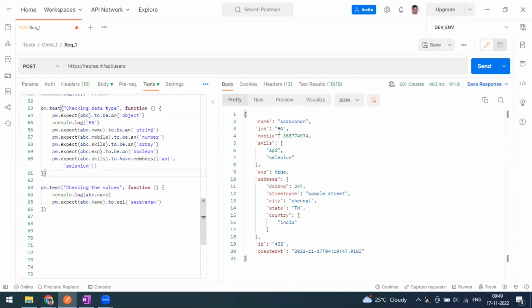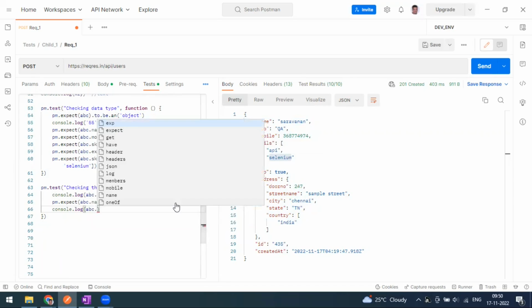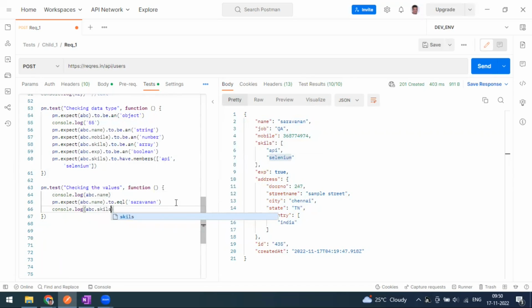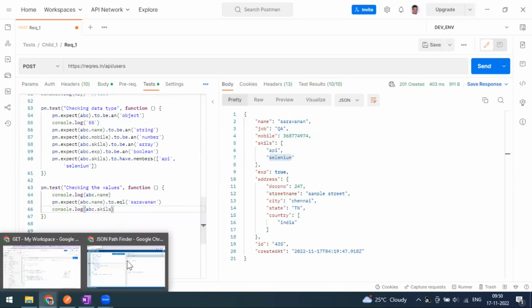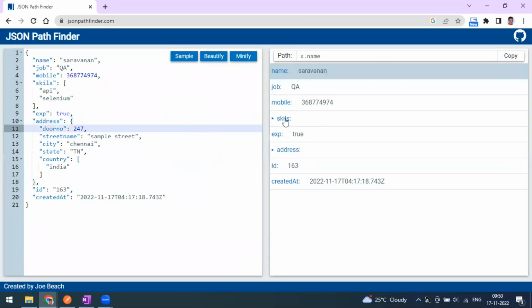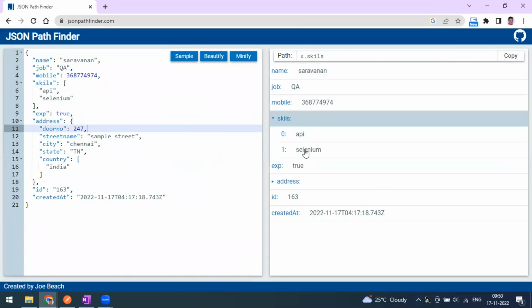If you want to read name, job and all, it is similar, because they are directly in the ABC object. Now I want to check whether the Selenium value is coming in the skills or not. Let's do the console again to confirm you are able to read the Selenium value successfully. It is inside abc.skills, correct? Let's go to JSON Pathfinder to refer to this case. It is under skills, and I want to read Selenium.